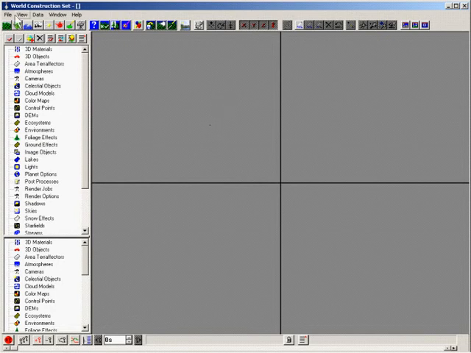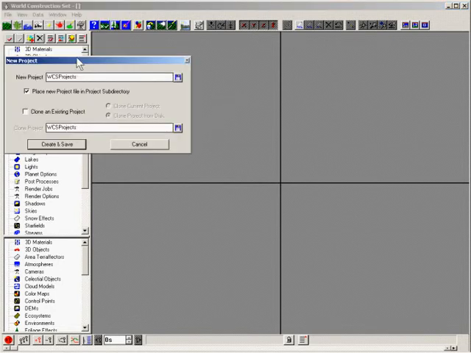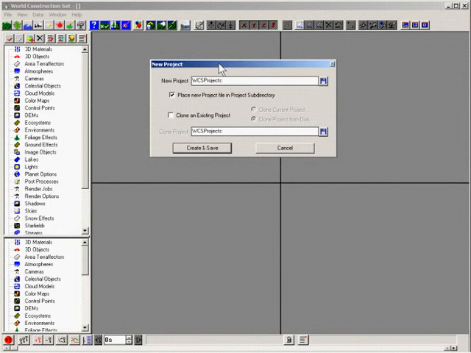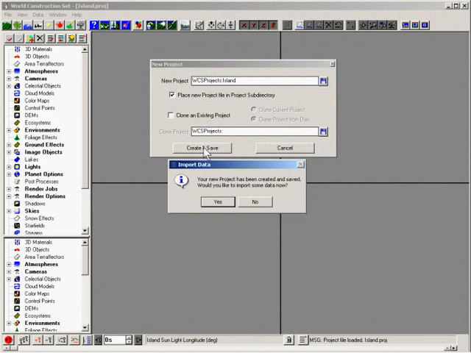Go up to the menu and select File, New, or use the Ctrl-N keyboard shortcut to open the New Project window. In the New Project field, enter the project name. Let's call ours Island to create the project file and a folder to save it in. All the projects demonstrated in these tutorials can be found in the WCS Projects Tutorials folder if you'd like to use them later. Click the Create and Save button, and that will open the Import Data question box.